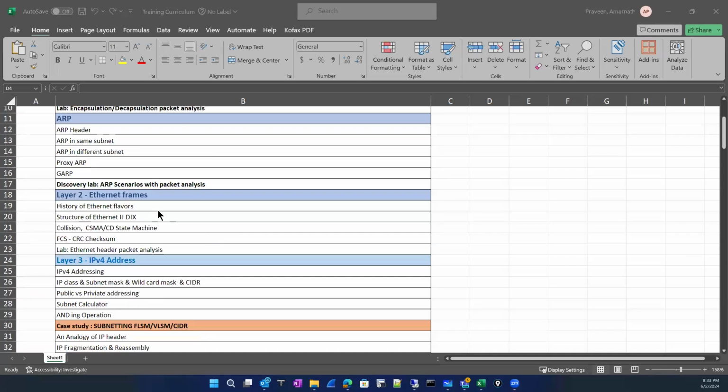Followed by that we'll see layer 2, how the Ethernet standard has evolved over the years, and the structure of Ethernet 2, the Ethernet 2 header. Then we'll see what a collision domain is, the CSMA/CD state machine mechanism, and the frame check sequence, cyclic redundancy check. It all comes into the layer 2 header, and we'll do a lab of Ethernet header packet analysis. If we have time, we'll cover the IP addressing part.